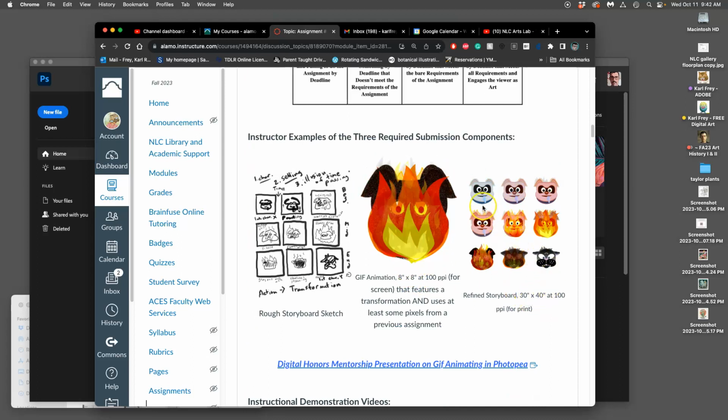And then what we need to learn to do today, once we're done with our animation, is the refined storyboard. It's kind of like making a flip book out of frame stills from our animation. But this should tell the story. This sketch should help us understand what's essential about the story.